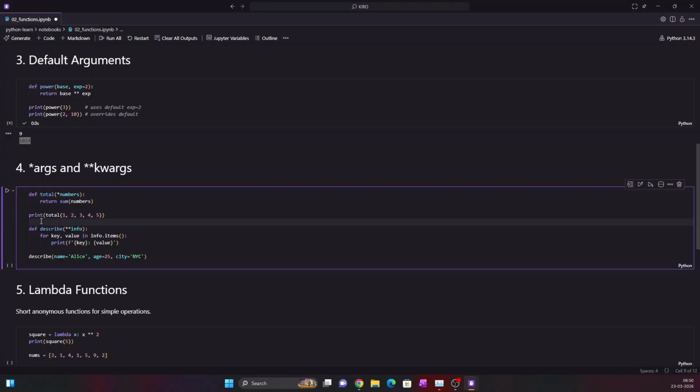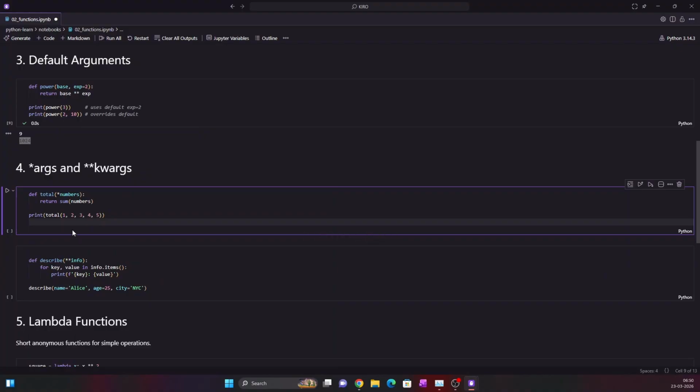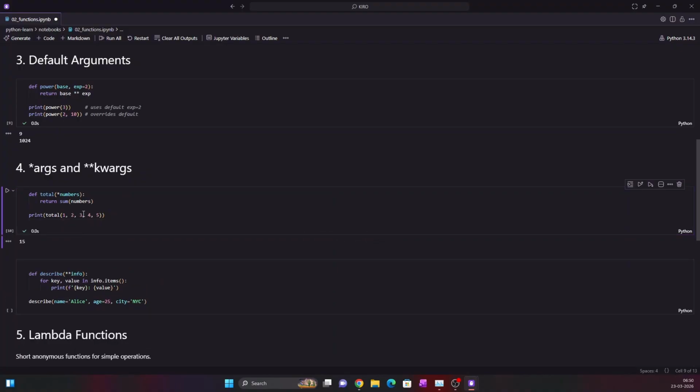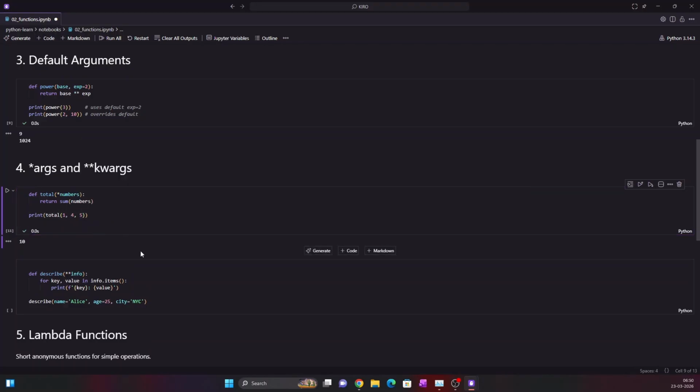Let me split this into two cells over here. Split cell. Okay, let's first execute this one. If you see over here, you can change your argument numbers. This is very useful when you don't want your function to depend on how many arguments have been given. Irrespective of that, your function will execute, so this is a very useful method.